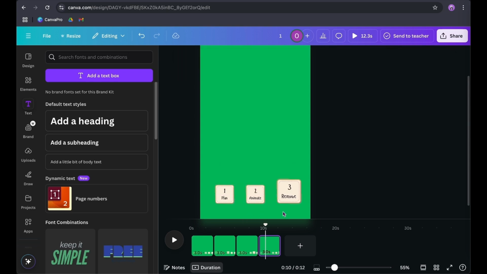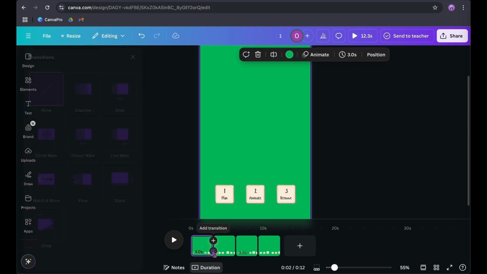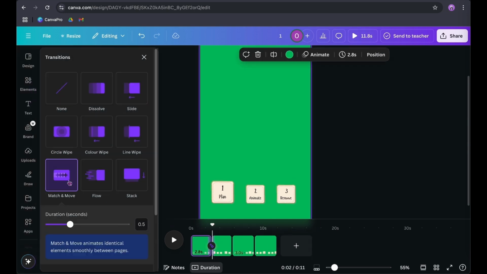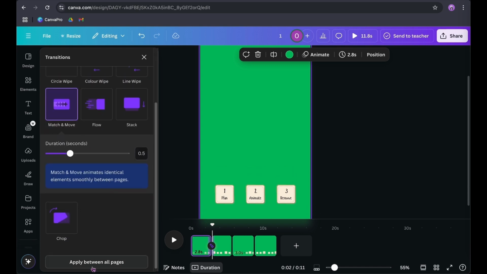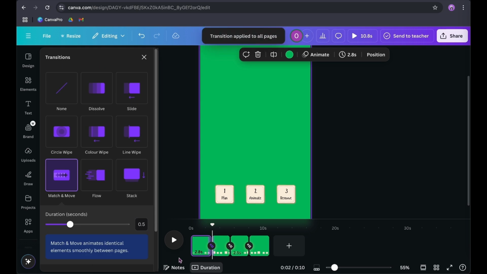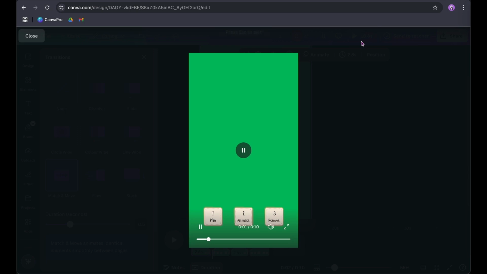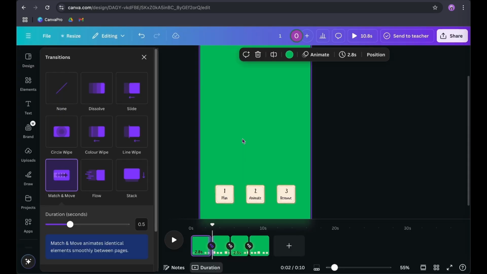Okay, now the most interesting part of this design is that I'm going to add a transition. That is, I'll add a match and move transition, and you can select the transition duration, and you can apply it between all the pages. Okay, now let's see how it is coming. I'll just show you: number 1, now number 2 will come up, and now number 3 will come up. Okay, now my design is a little bit done.